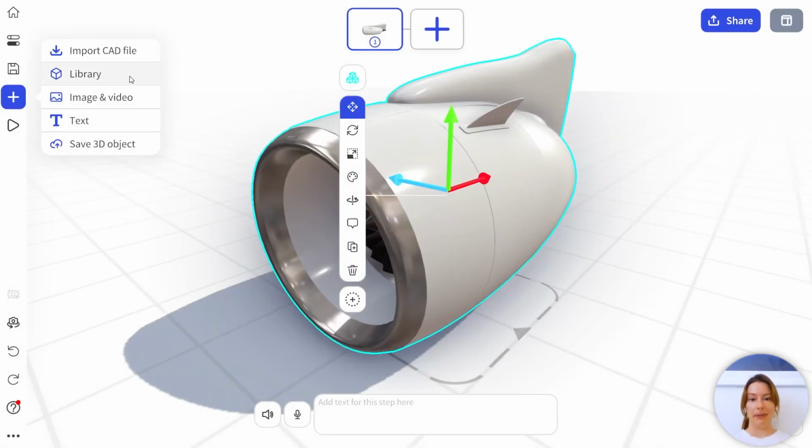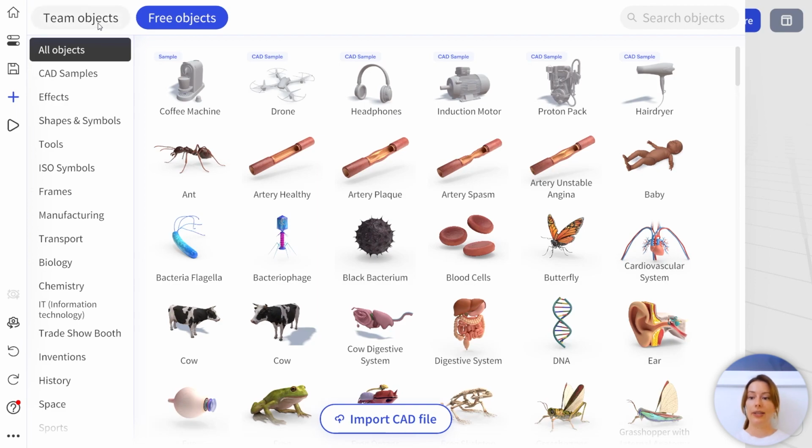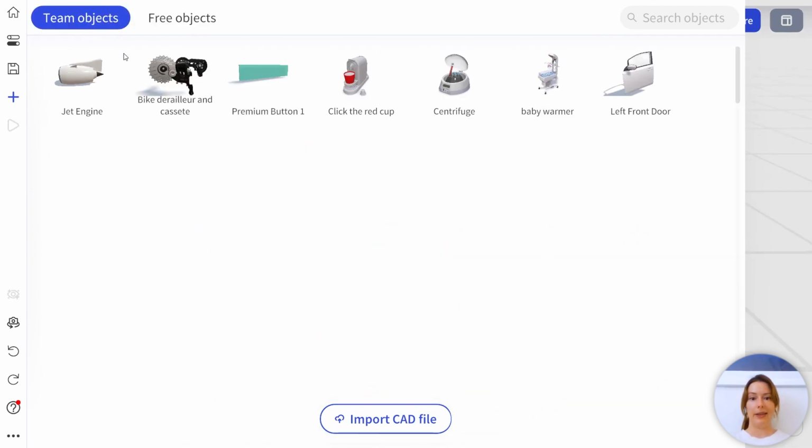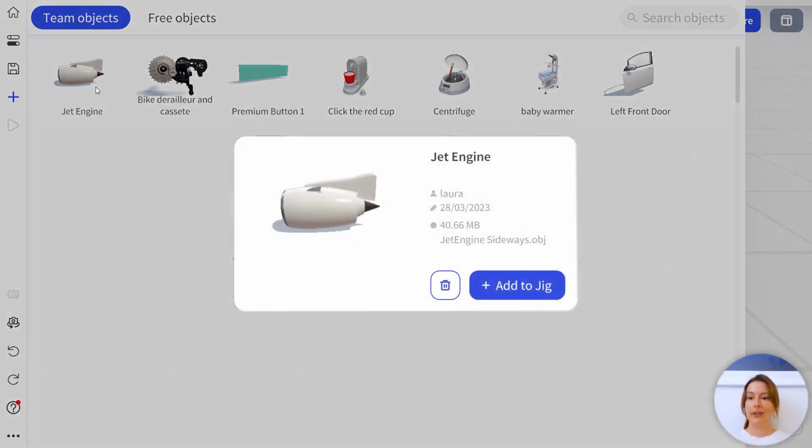And once this model's been saved, if I go to the Add Content menu and look inside the model library, you can see that inside Team Objects, our 3D model has been applied to our 3D model library. And if I click on this model, I'm able to add it to my jig, and it also contains a number of the different details relating to this 3D model.